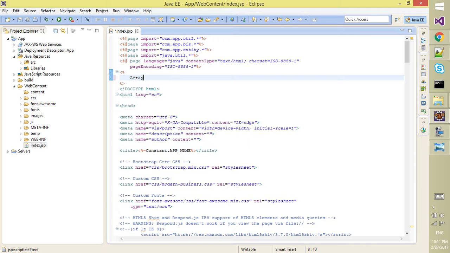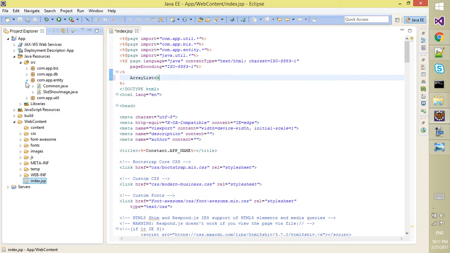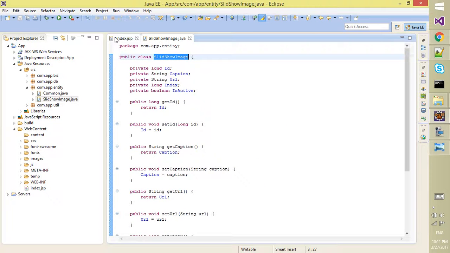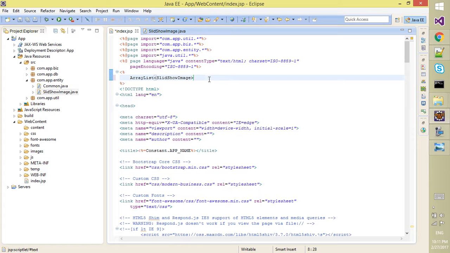So array list of E, what is our entity? Our entity name is slideshow image, images equal to new this. Nice.